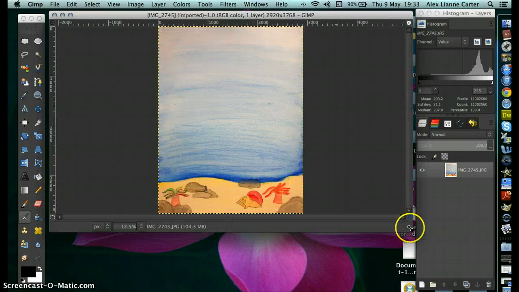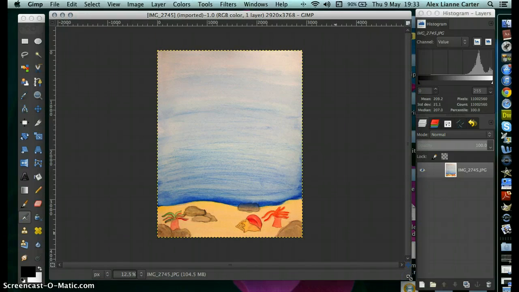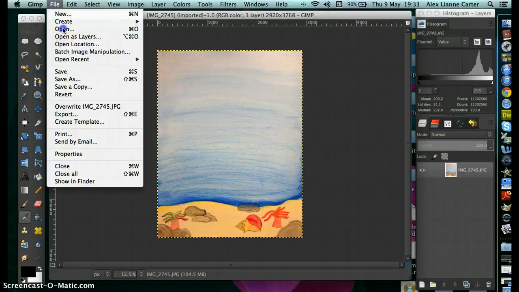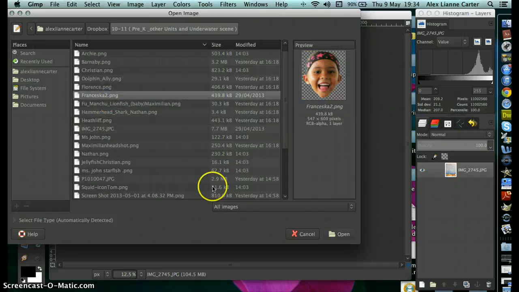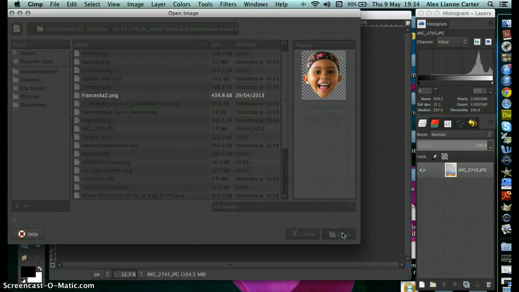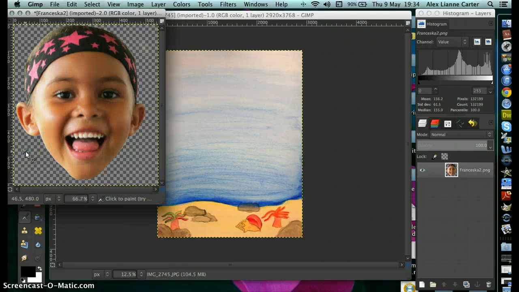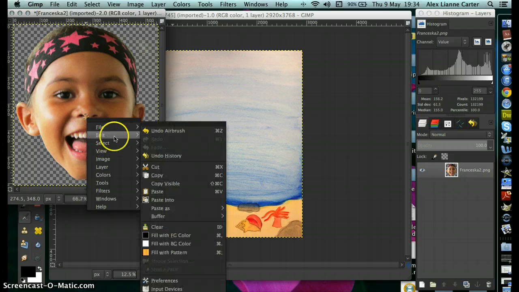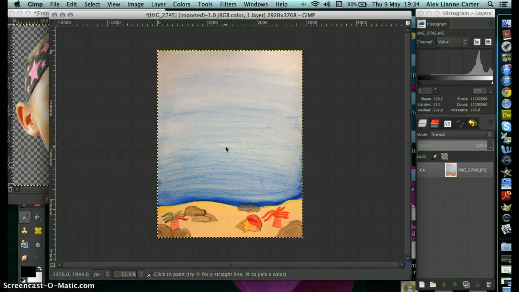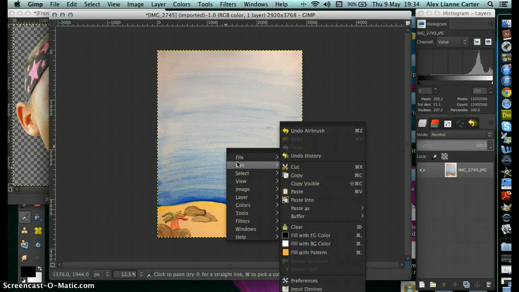There we go. Perfect. Once I have my background image selected, I'm going to get my clip art and my headshot. So I'm going to go Open. I'm going to get Francesca's head. Open. And what I need to do now, because Francesca's head is open on a different window, I need to get her head over here. So to do that, I'm going to right click, I'm going to go Edit, I'm going to copy, I'm going to go to my background, right click, Edit, and I'm going to paste.